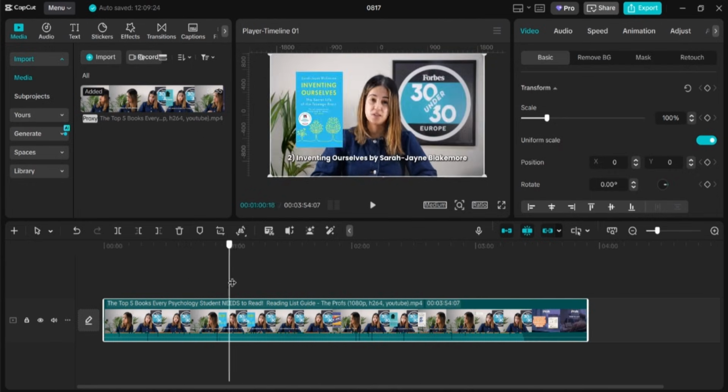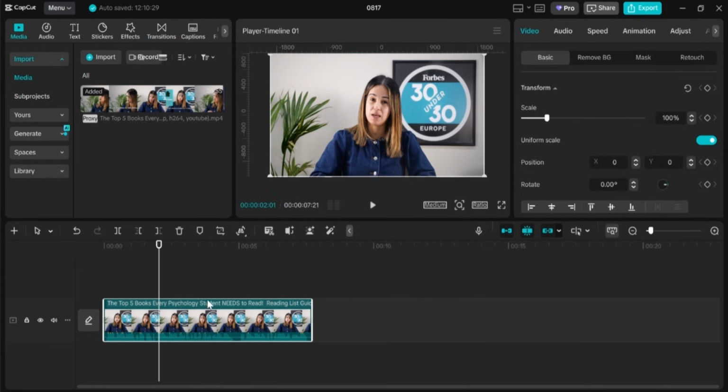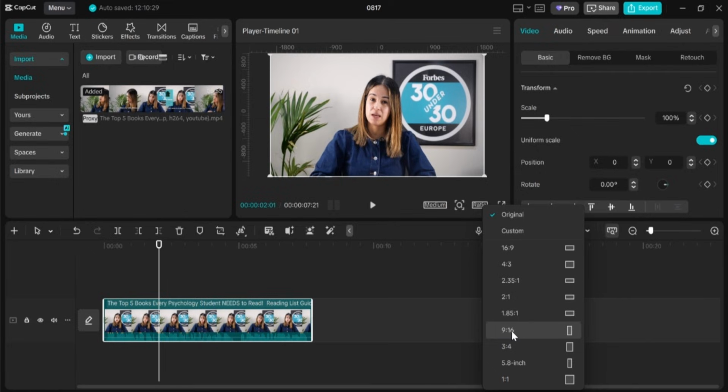So, I'm going to go through the video and trim the parts I don't want off. Now that we have gotten the section of the video we need, first let's change the aspect ratio to YouTube Shorts or TikTok. So come and select the ratio button on the preview window, then select 9:16 ratio.